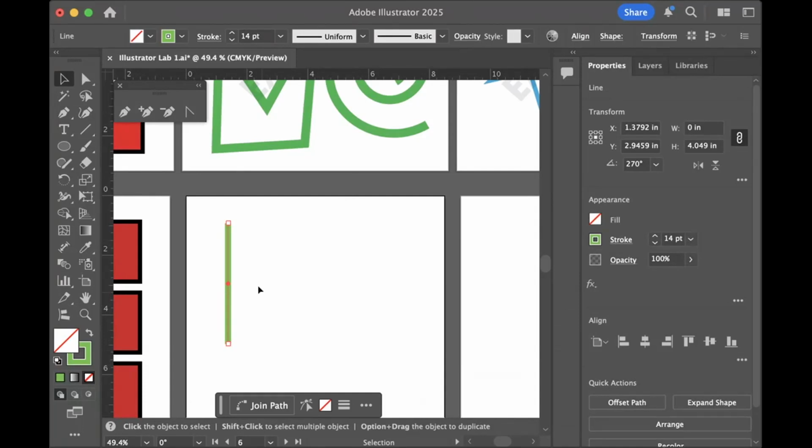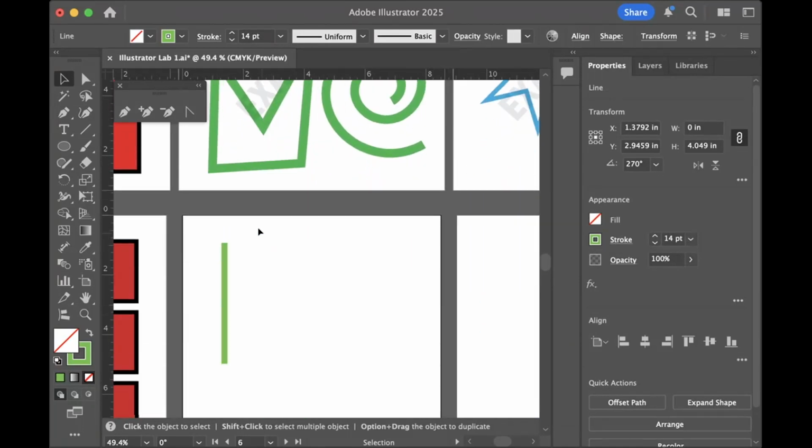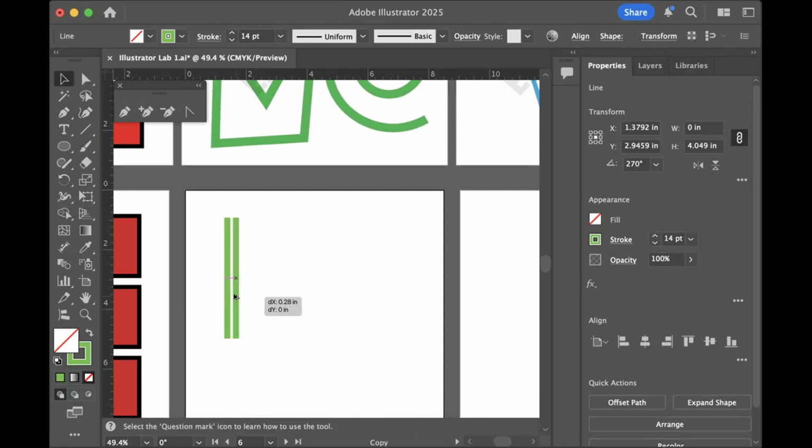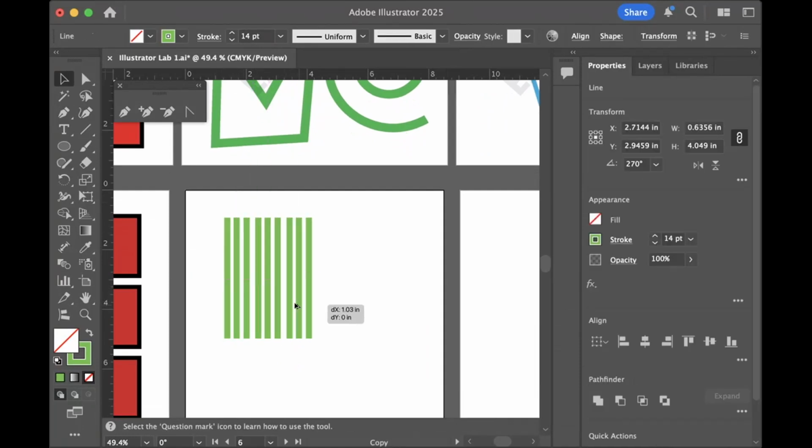So you can just keep drawing lines and hope that you get them all straight on the top and on the bottom. But I am not going to do that. I'm going to use my option and pull and pull. I don't care how many lines you get. I just want you to get multiple lines. And I'm going to pull, and I'll pull one more set.